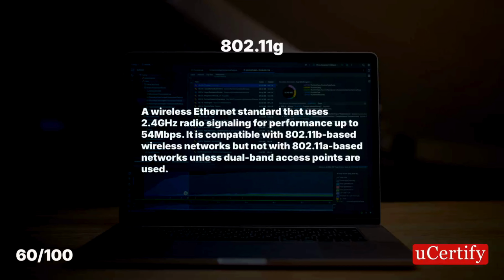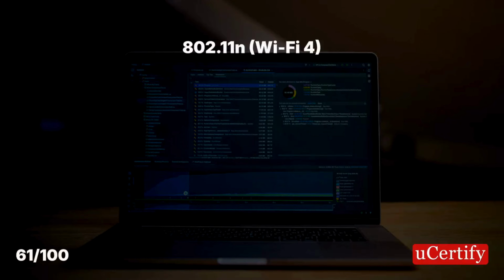Term: 802.11g. Definition: a wireless Ethernet standard that uses 2.4 GHz radio signaling for performance up to 54 megabits per second. It is compatible with 802.11b based wireless networks, but not with 802.11a based networks unless dual band access points are used.